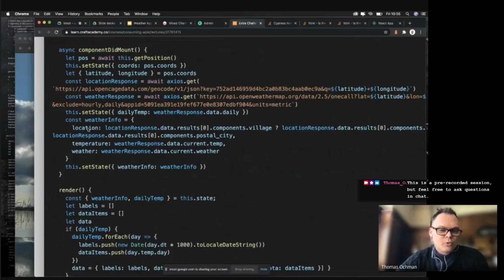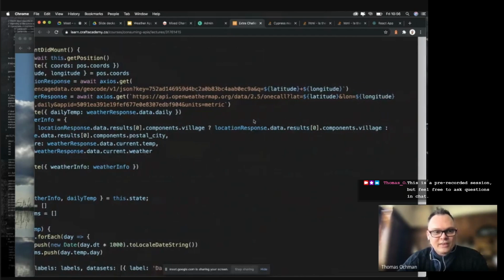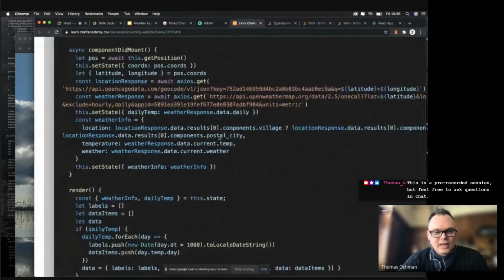But the location is the one that is a bit complex, and it also relates back to what we discussed in this morning's Scrum, because here I'm using a ternary operator, right? We are looking at the location response data, the first results, and we just check, is there a village or not? If it does exist, then we set this location to that particular village. Otherwise, we're setting that to a postal city. The reason why I took village is because Virum is outside of Copenhagen, so it's not a city, right?